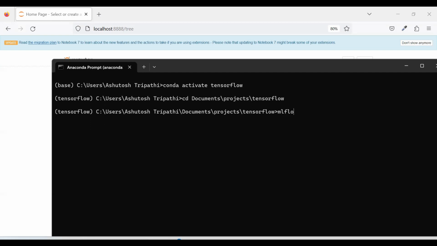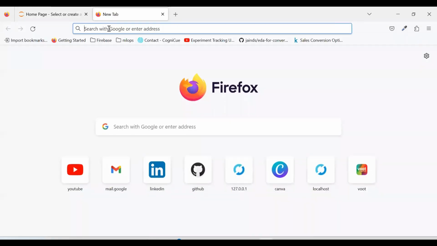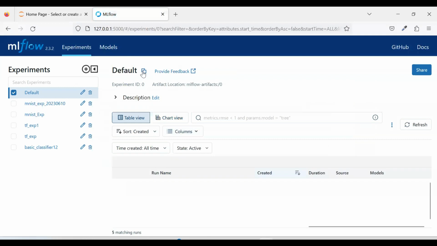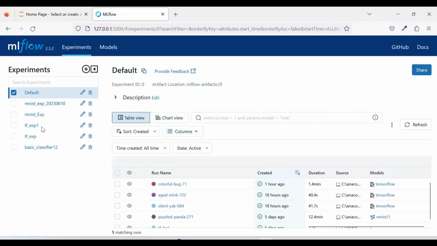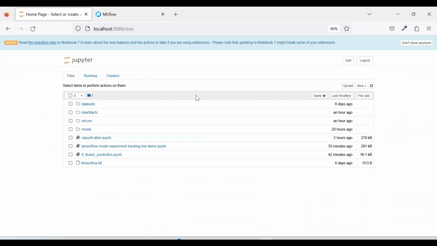If I run mlflow ui, it will simply open the UI for MLflow. Just a minute. Now if you open this URL, let me copy this and paste it here. Now you see here, forget about all these things, I will explain. In your case, it might be that you don't have any experiment recorded because you're opening it the first time. So no worries, let's start.